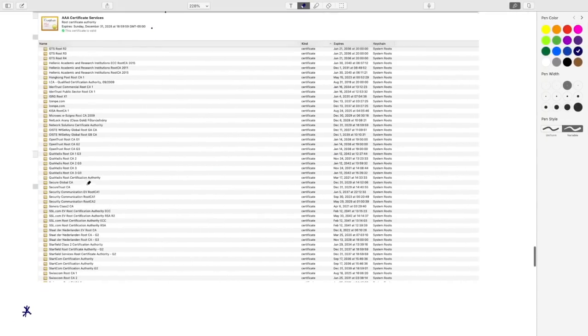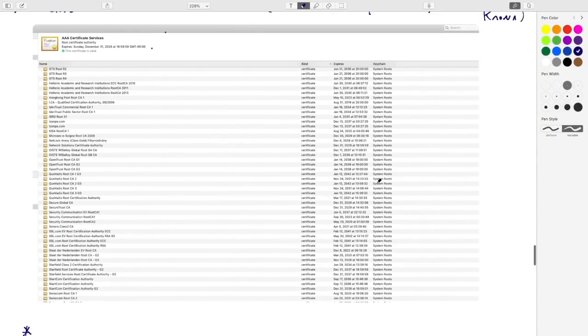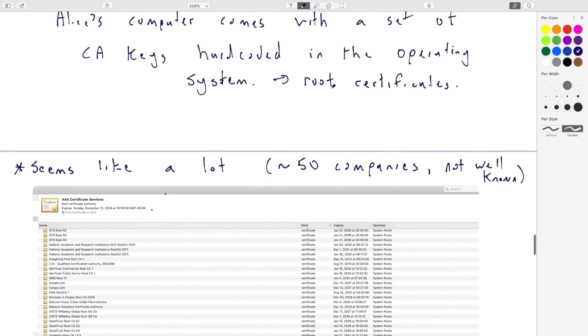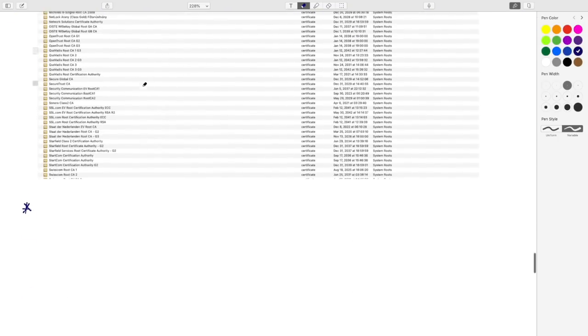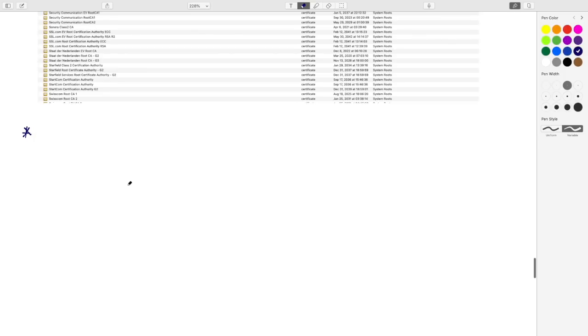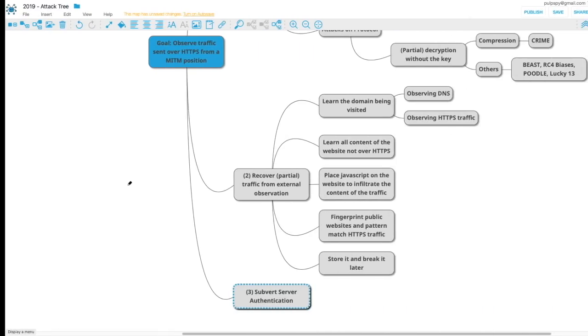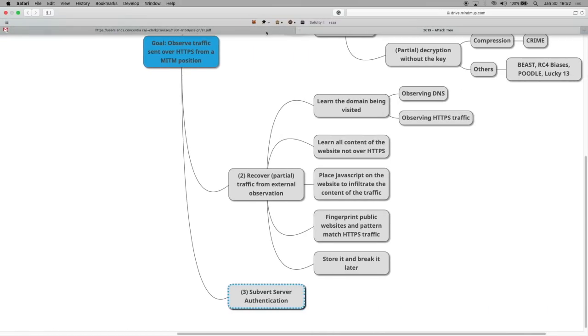Okay, so we have about 50 companies, and these things are called root certificates. Let me explain what actually happens. Let's look at an example. Let's say we go to Google.cs.